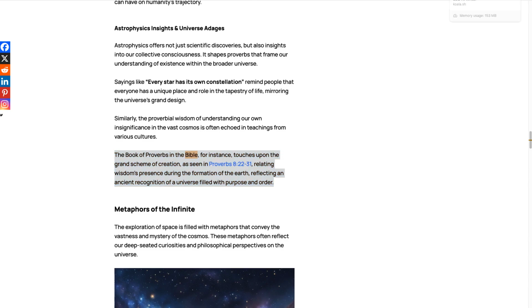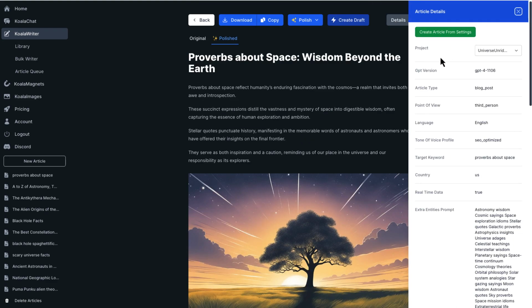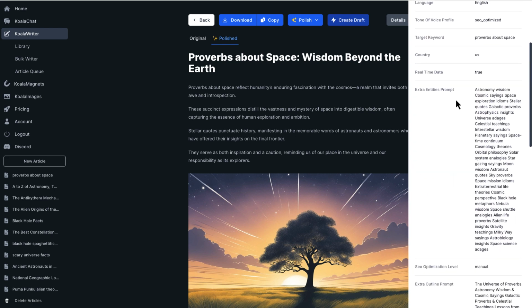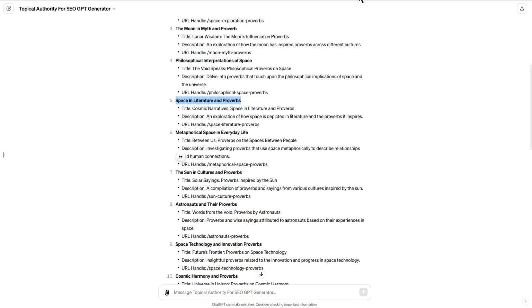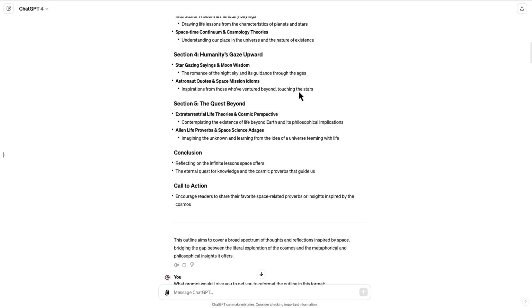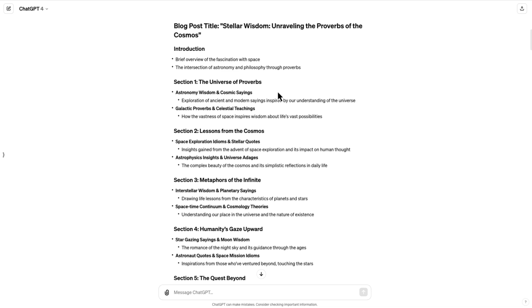The tool that I want to show you, Proverbs about Space, Wisdom Beyond the Earth: if you click details inside Koala Writer after it has written it, you can see all the details that you used to set it up, including the extra entities prompt, which are basically the LSI keywords that I want to make sure the article hits upon, which again came from ChatGPT.